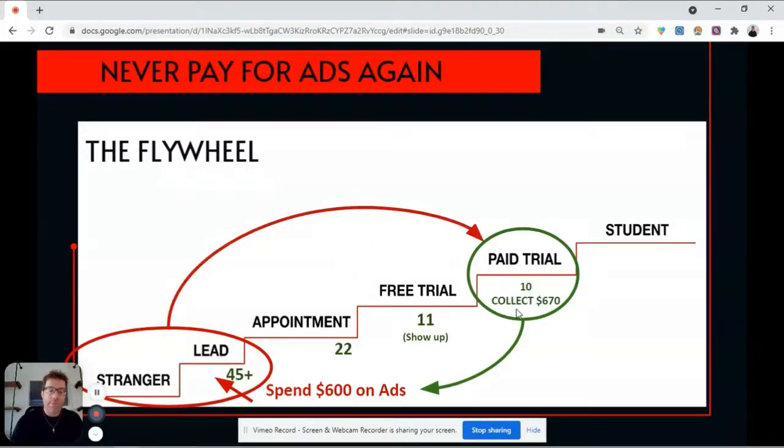And what will happen is this process will continue to repeat itself. We'll put $600 more into ads. We'll get 45 more leads. 22 of those leads will come in for an appointment. 11 of them will show up and 10 will sign up for that paid trial. We'll collect $670. We'll pour it back in. And this little system will just be its own ecosystem where the paid trials are paying for the new growth.